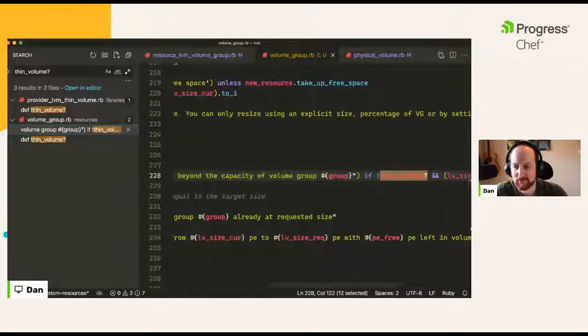You know, sometimes when you find a bit of code and then you're like, this makes no sense. And you read it again and you're like, oh, maybe it does. It does not. I don't know. There's this thin volume method in there.